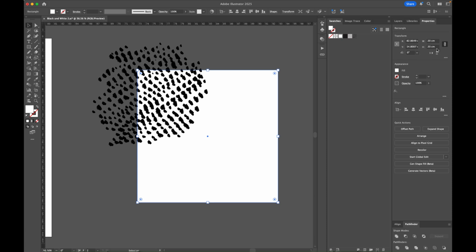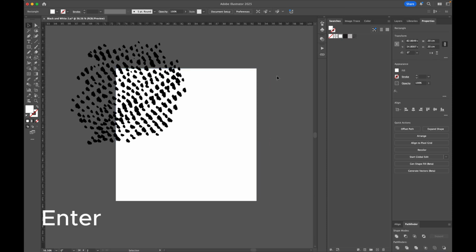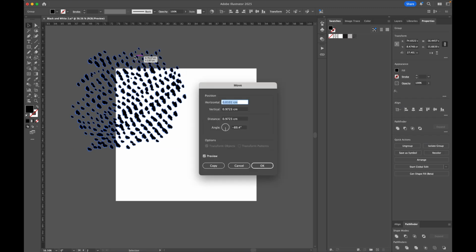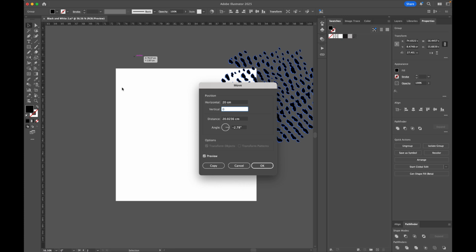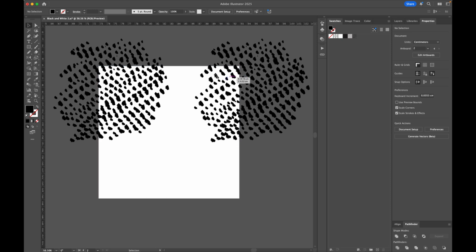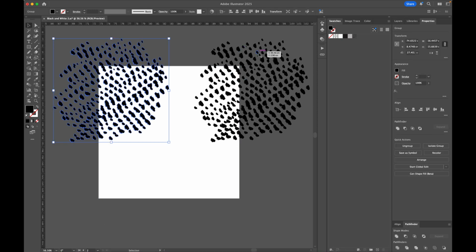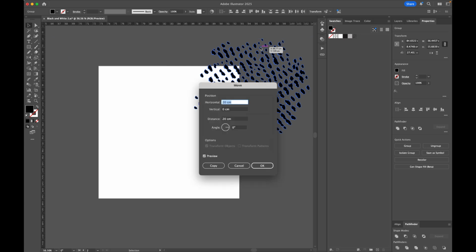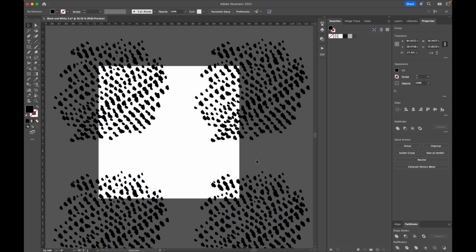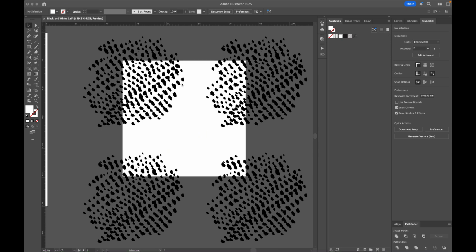So to do that, I'm going to select my group of brush marks, type Enter on my keyboard, and now Illustrator is asking me where I want to move this group. And we know that our tile size is 20 centimeters by 20 centimeters, so I'm going to set 20 horizontally, and remember to hit copy. So this happens, and now I'm going to select both of these, type Enter on my keyboard again, and say 20 cm vertically this time. Hit copy.